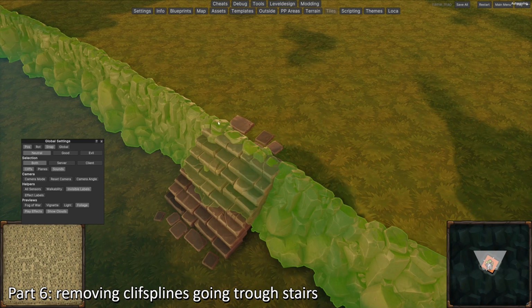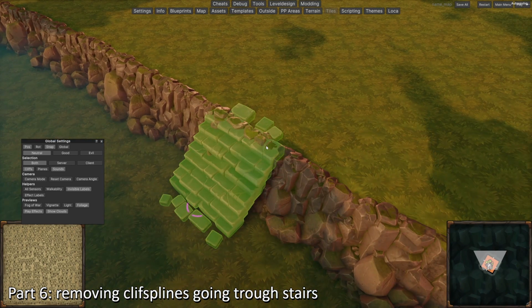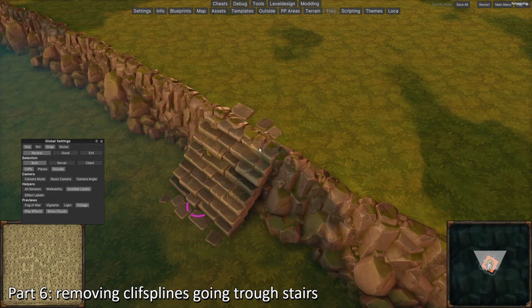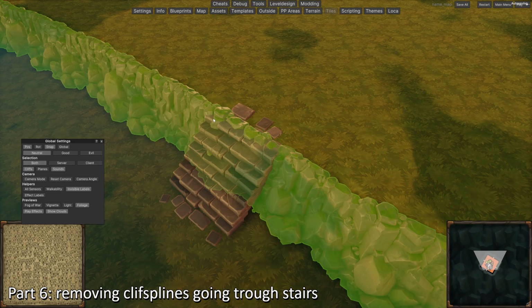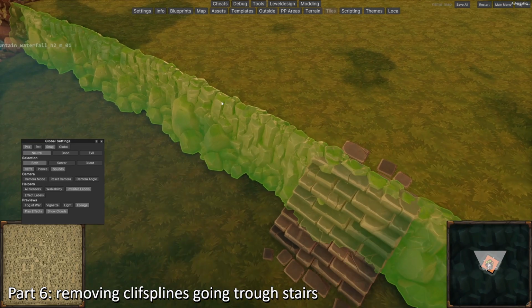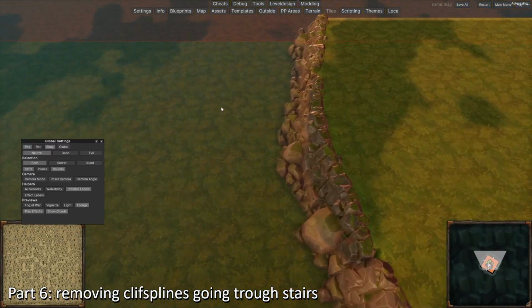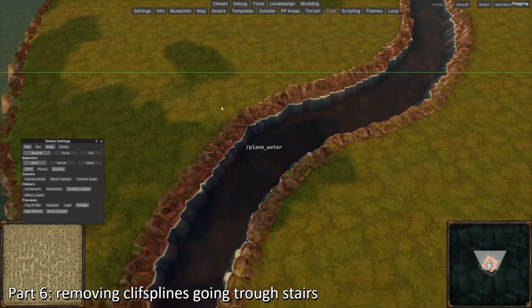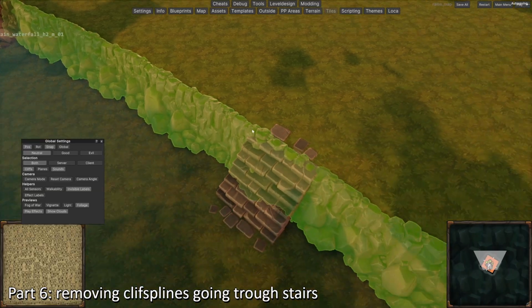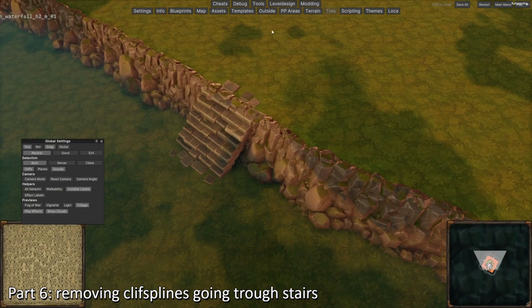And now I'm gonna show you how you can remove this. You have to keep in mind though that every time you do generate cliffs, it will be set back. So you rather do this when you think you're really done with all the cliffs. It's not a problem if this reappears again, because I will show you how you can take it away.